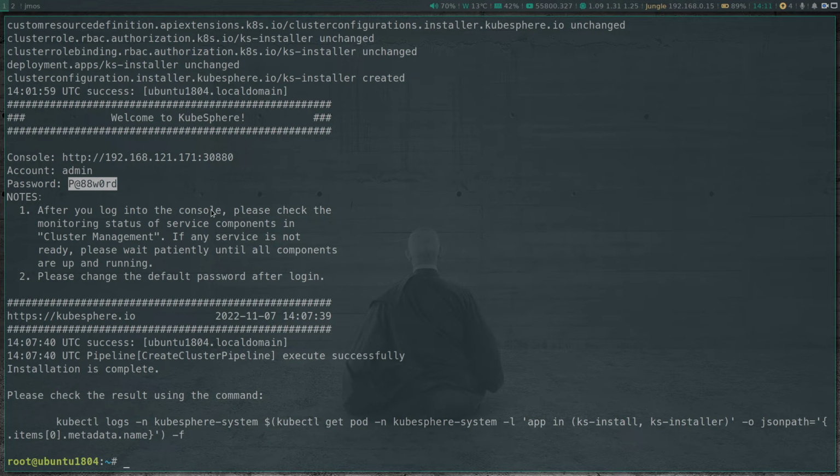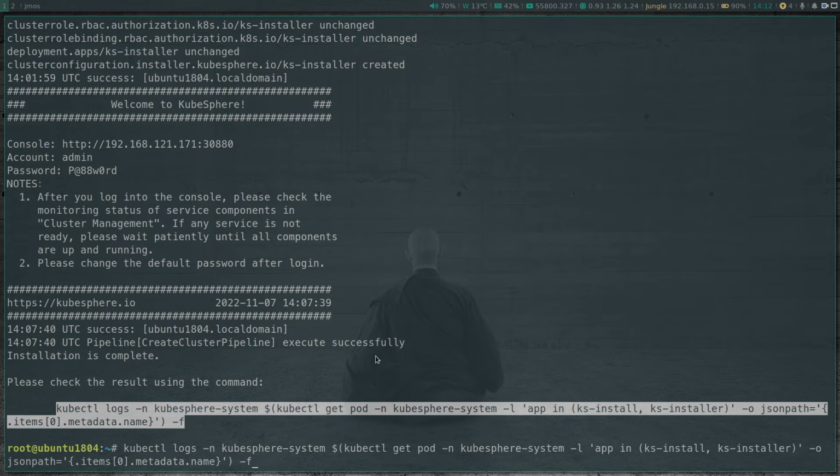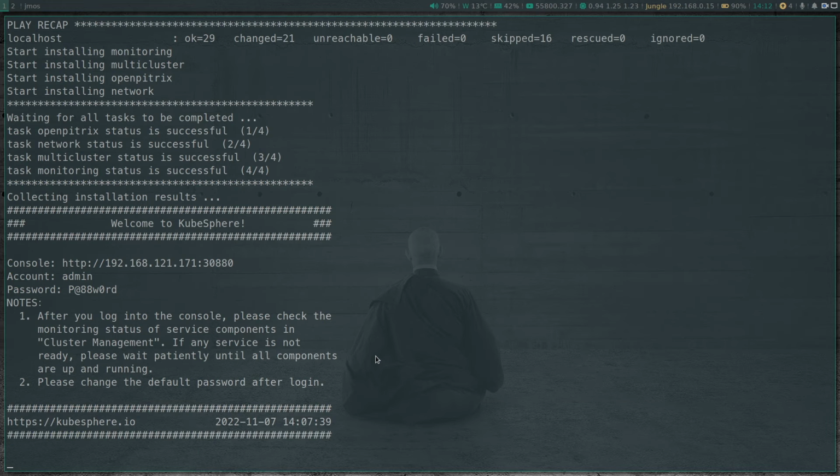All right, so what else do we have in the console output? After you log into the console, please check the monitoring status of service components in the cluster management. If any service is not ready, please wait patiently until all components are up and running. Please change the default password after login. So that's what we've done. And then maybe we could try and run this command to look at the logs. So let's try and run this.